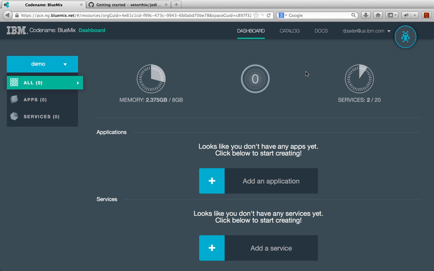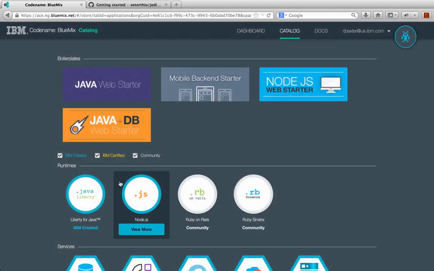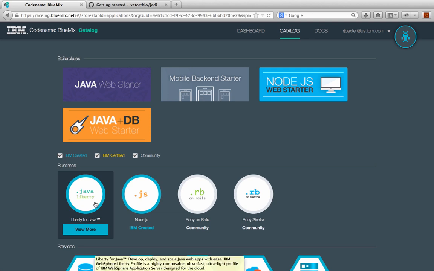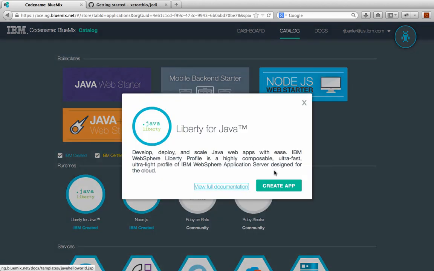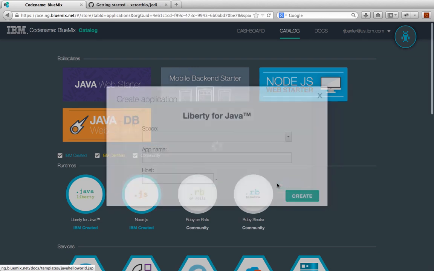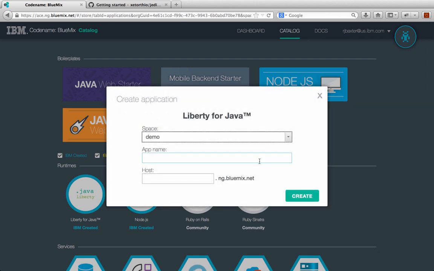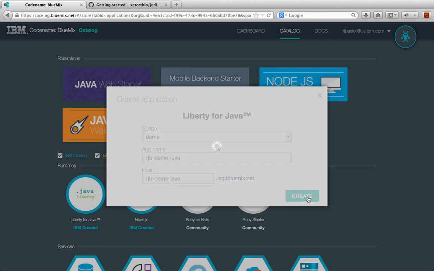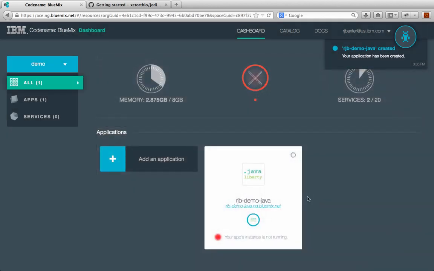To get started, I've already logged into BlueMix.net with my account, and I'm going to create an application. I'll click the Add an Application button here. For this demo, I'm just going to pick the Java Liberty runtime, and I want to create an application for a Java app. So I'll create app, give it a name, we'll call it RJB Demo Java, and click create. Now BlueMix will stage the application and start it up.